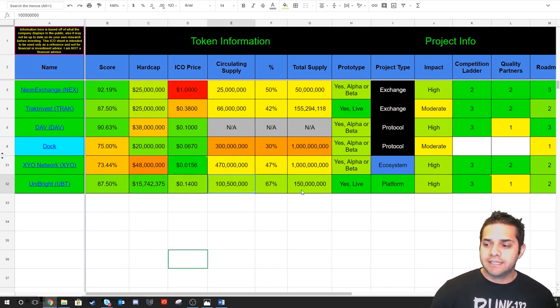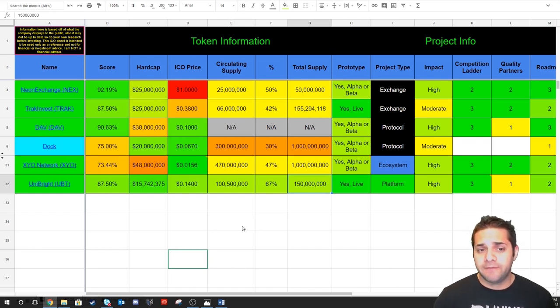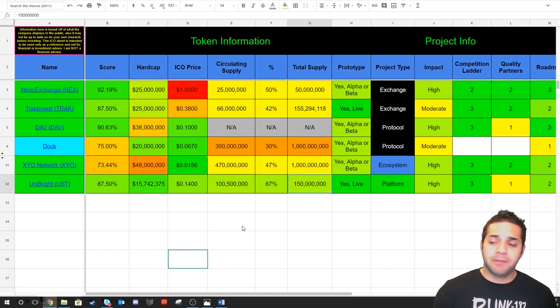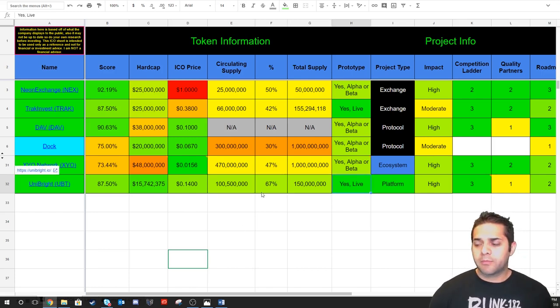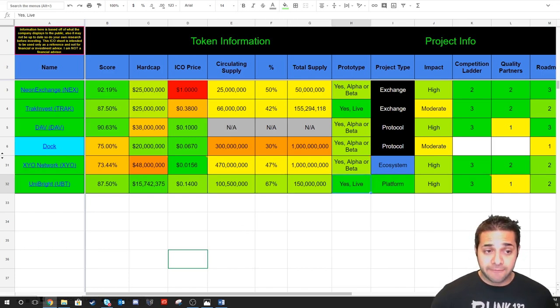Next, we look at the circulating supply and the total supply. 100.5 million in total, 150 million. Perfect number, in my opinion. That's why it's green. I love that 100 million mark. Next, their prototype. Yes, it's live. And it's a working platform. And they have a demo of it on YouTube where Stefan, the CTO, shows different aspects of it.